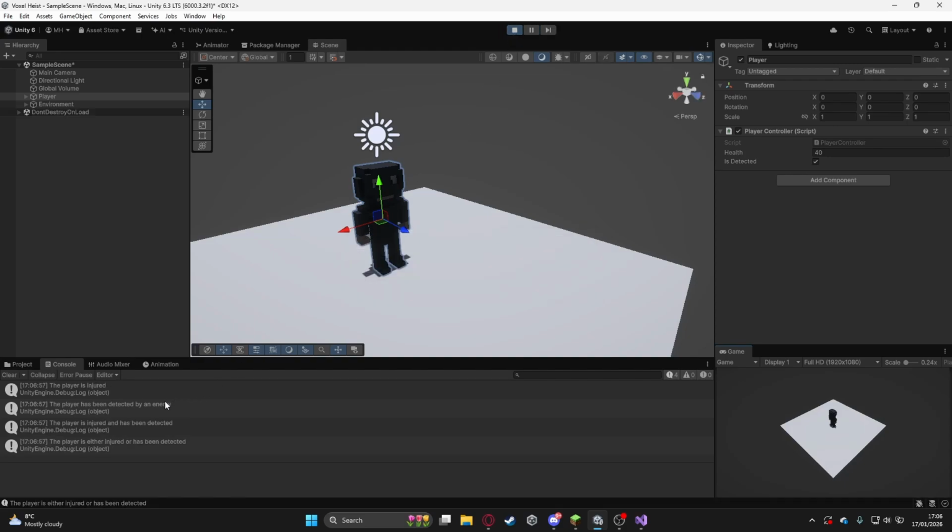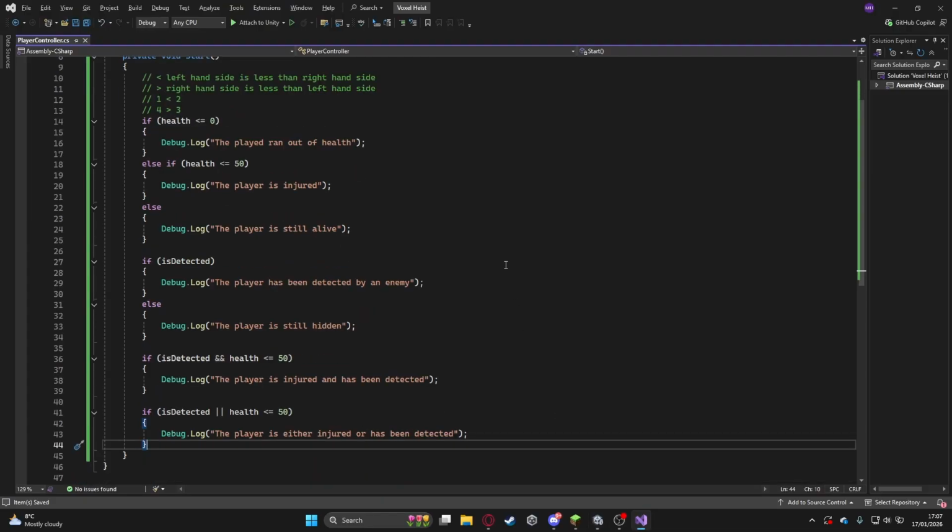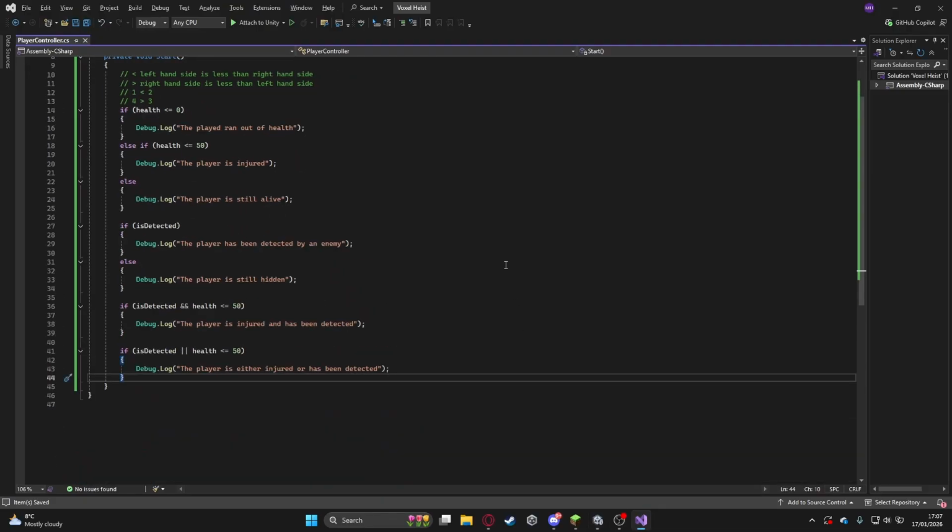The player is injured, the player has been detected by an enemy, the player is injured and has been detected, and the player is either injured or has been detected. So you can see how these affect the different outcomes based on the settings we've provided. Feel free to play around with those, get used to conditional statements and try to understand their logic.